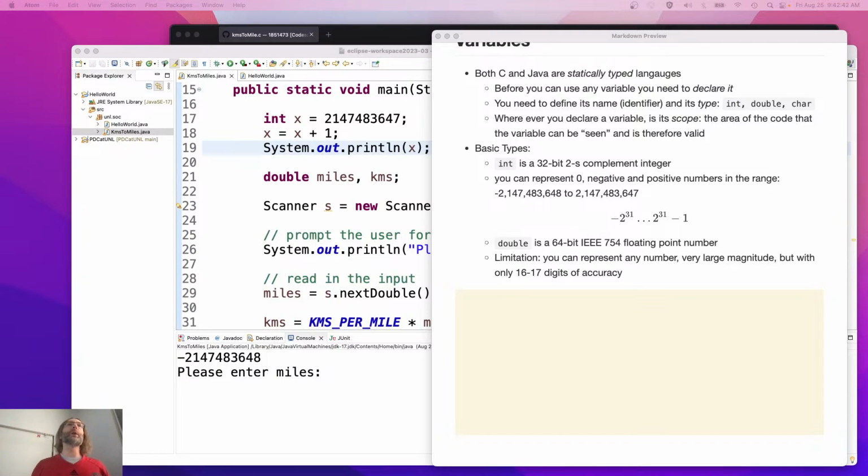Both limitations can be overcome with software. Right? In both languages, there are libraries that allow what are called arbitrary precision digits. So you could bring in BigInteger, BigDecimal in Java. In C, the go-to library is GMP, GNU's multi-precision library, right?